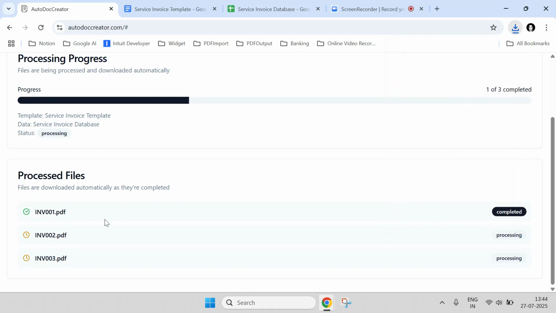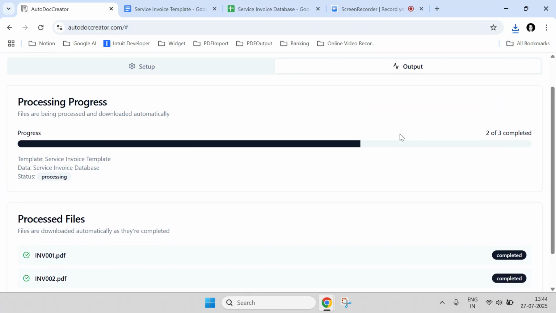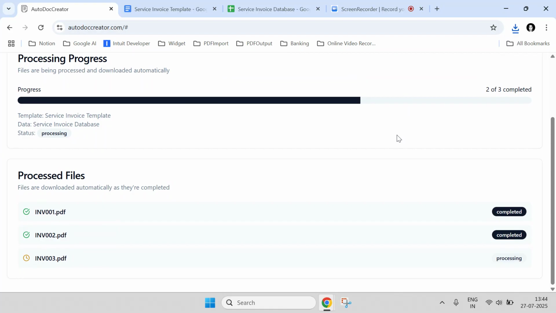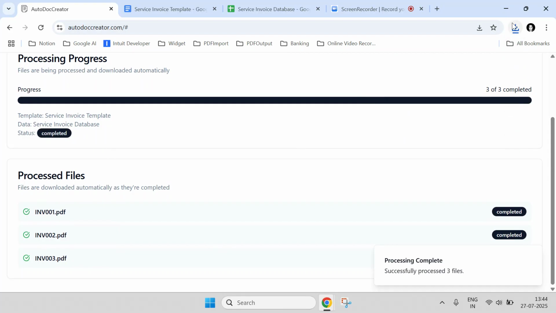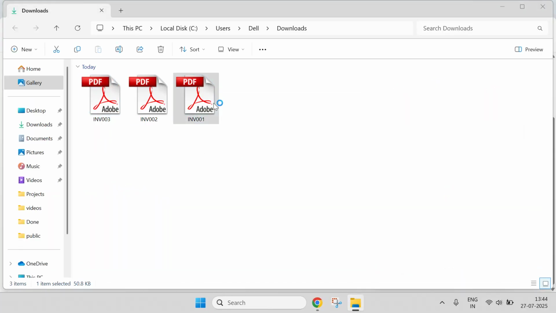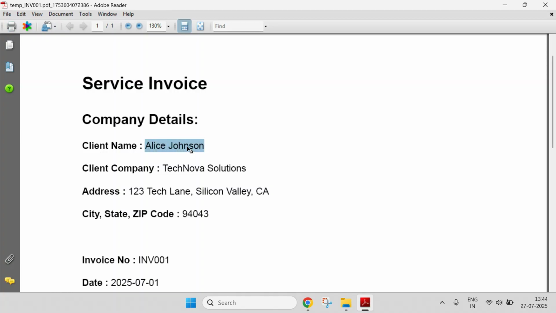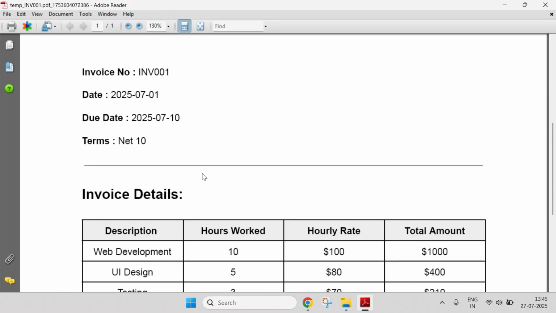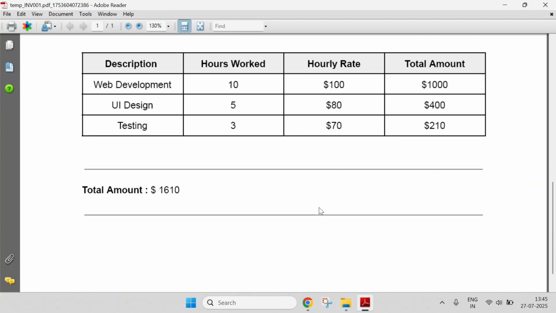So let's wait until all the invoices are created, and then we will have a look at each of the files to see how it worked. So we are just waiting for the last file to process. So we have got all the three files processed. Let's go to the downloads folder. This is the first invoice. So you can see the client name, the company, the address, and everything has been correctly mapped. Okay, and even in the data table, all the elements have been properly mapped.